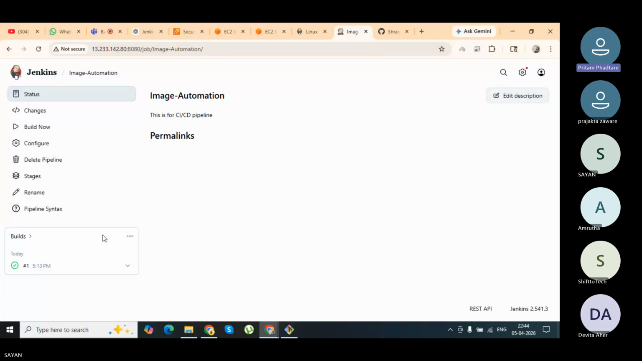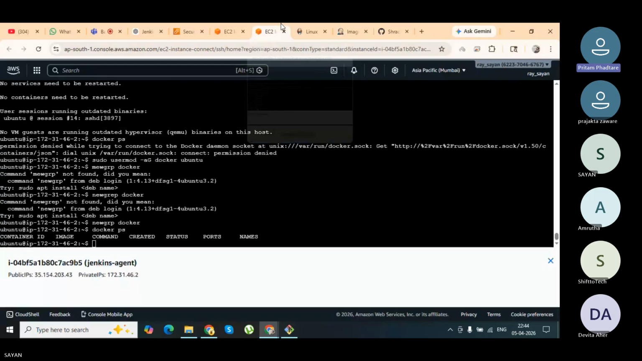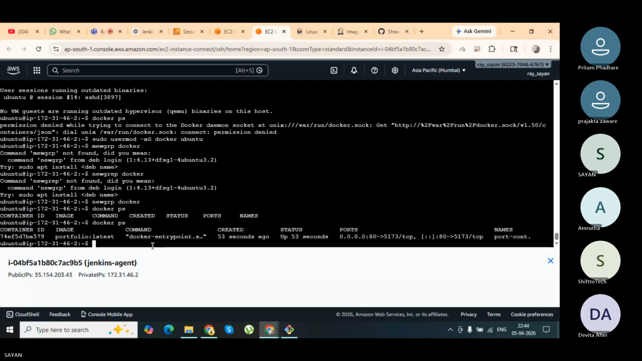Now, if you go on your Jenkins agent terminal, the terminal of the Jenkins agent, this is the actual place, or the operating system machine, where our Jenkins pipeline is executed. Now, if you again run the docker ps command, you can see here you are having a Docker container.